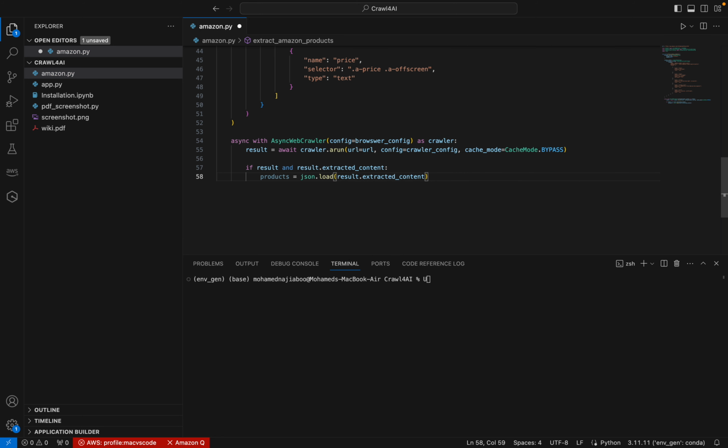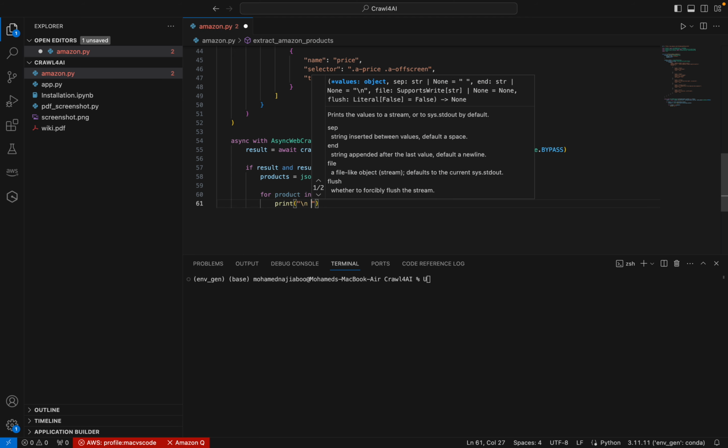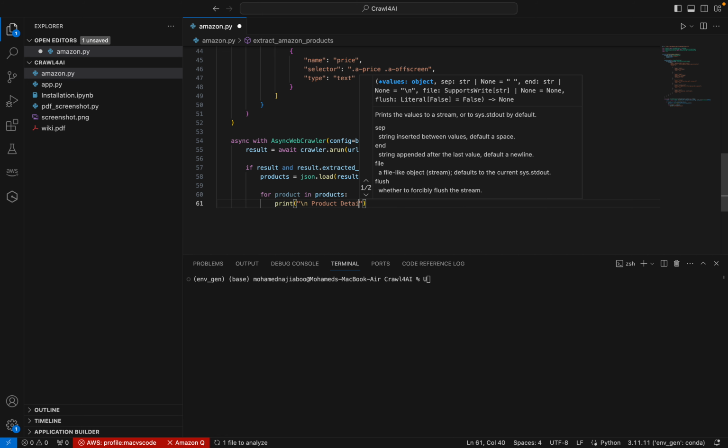So we will have our extracted content. Now we can do a looping with respect to this. Okay, product in products. Now I can print one by one. So I can have a print. Here I can say product details.